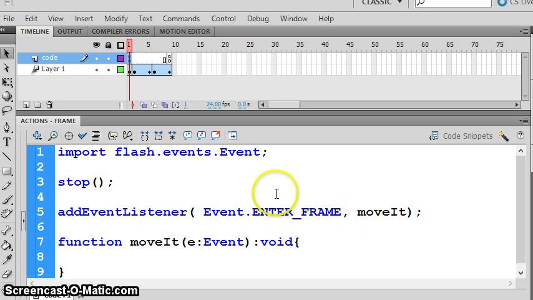It has to take in an event because it's attached to the enter frame event. You can also do this with a mouse move event, but mouse move event is a little laggier, I think, than the enter frame event. So you can play with it depending on which way you like it.